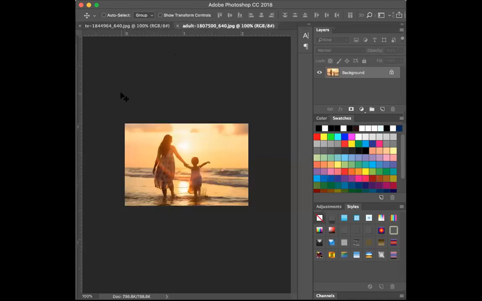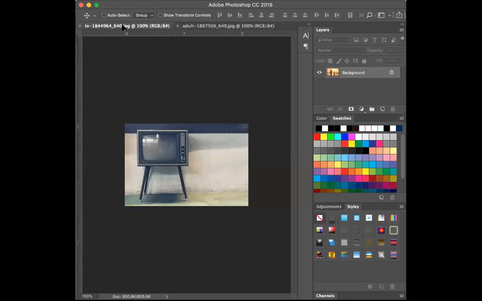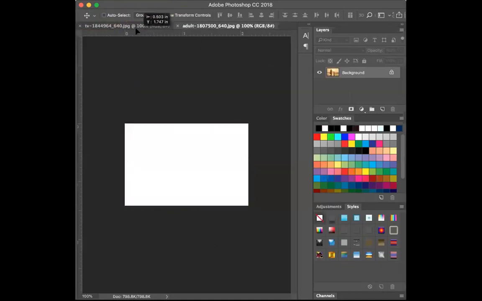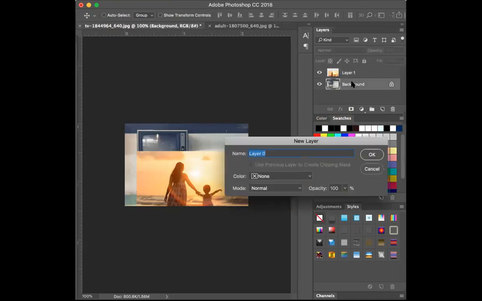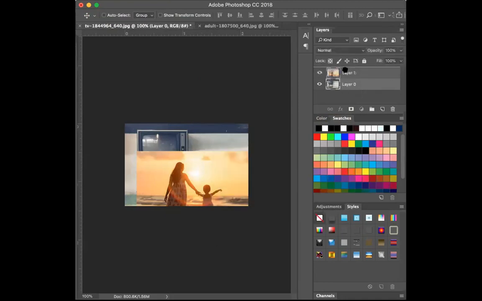We want to do a select all, and you can either pull it in or do Command C to copy. I'm just going to pull it and drag it in here. Drag and drop. Okay, so I have two layers. I'm going to unlock this layer here so I can take control over it.